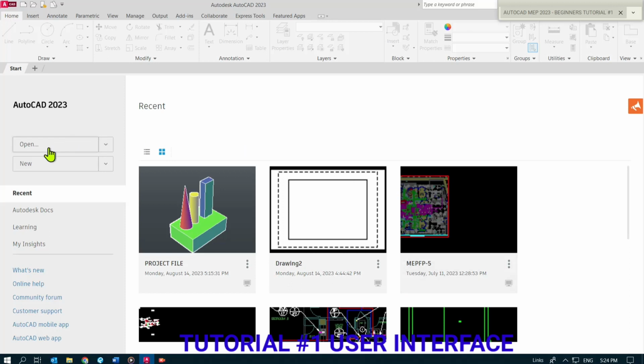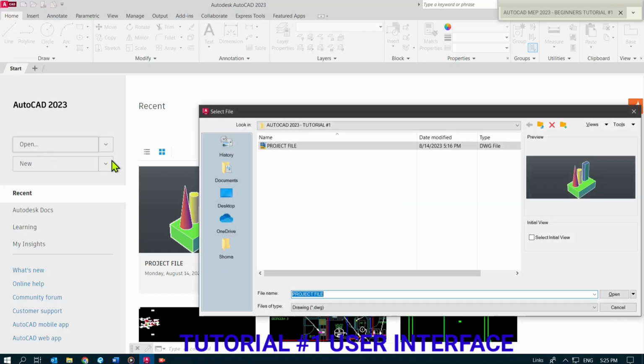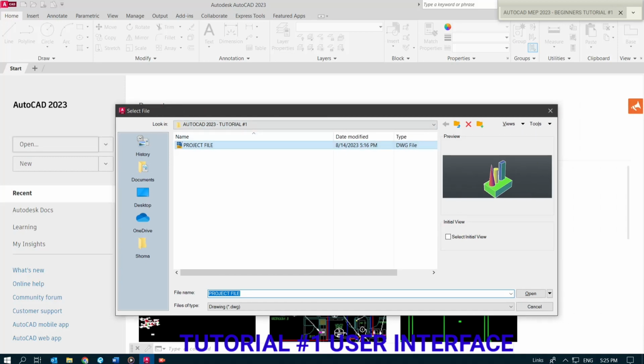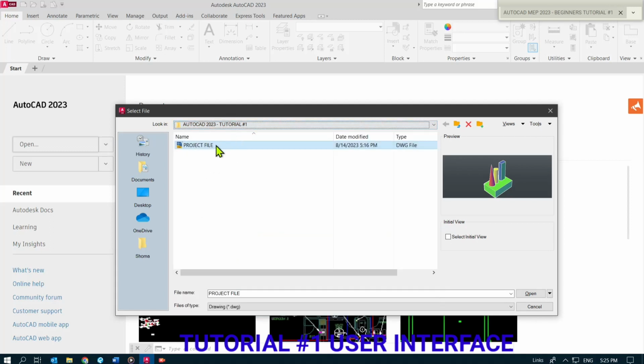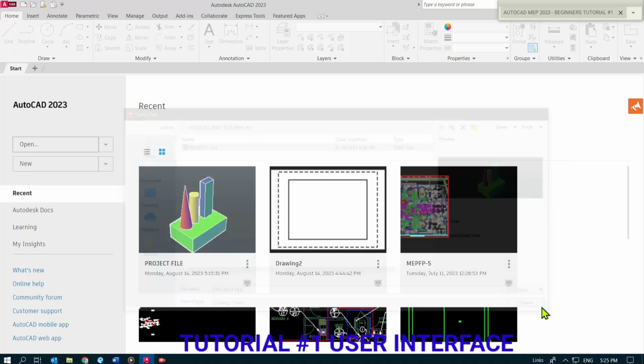On the left side, we can see the version of AutoCAD we are currently using, and right below we can choose to either open an existing file or to create a new one. To open an existing file, all I have to do is click on the open button. In order for the select file window to appear, from there I can browse to the folders of my computer and find the file we wish to open. This time I will just click cancel since I don't plan on opening a file.